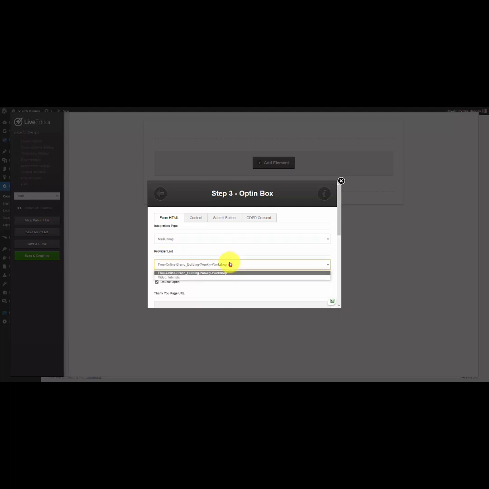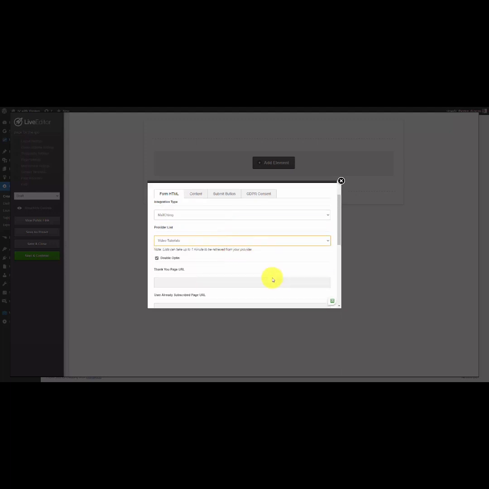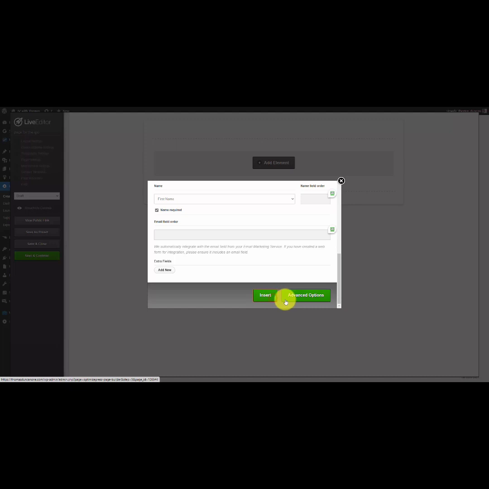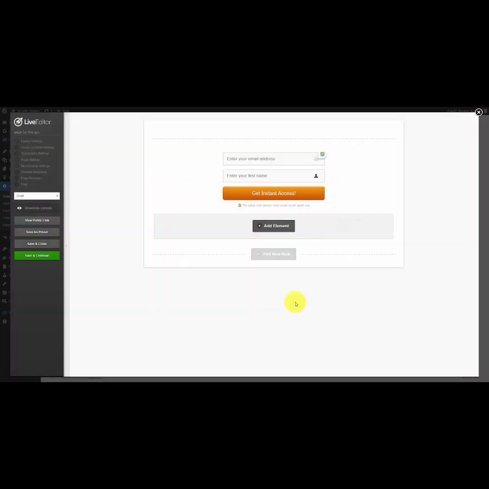That means we can choose a specific list, and when the individual chooses to place their name and email address in, they're going to be added to the list that we specify. And this is something that you can do inside of any page that you create for your membership.